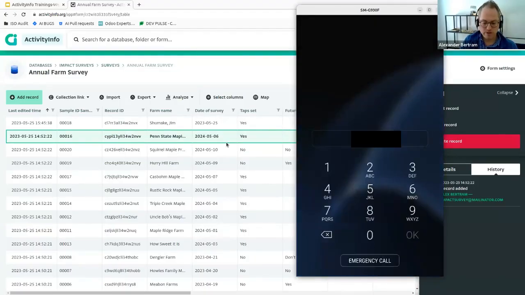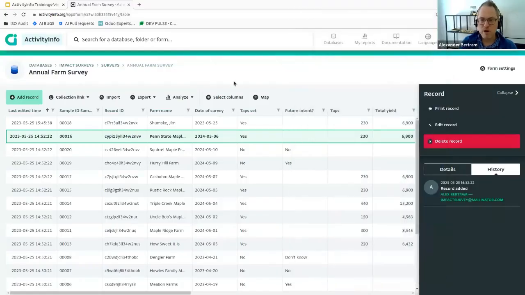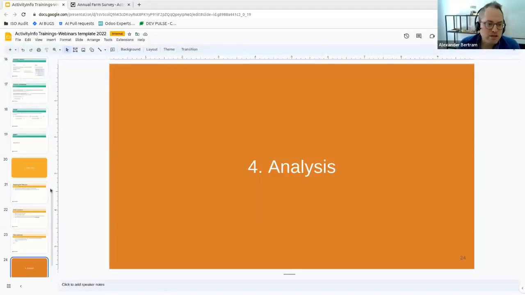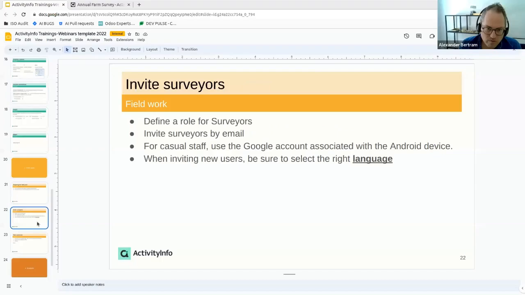I think Faye's put a lot of good. Oops, I'm giving my pin code here. I think we'll switch back to the web application for now. And now let's go back to our slides. I think, did we cover everything in field work?